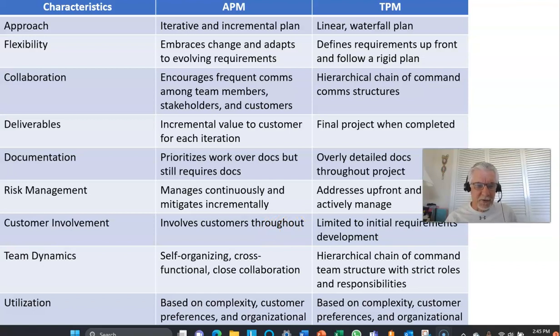Team dynamics, okay, Agile: self-organizing, cross-functional, close collaboration. Common sense would tell you that's always going to be the best approach. Cross-functional meaning engineering, manufacturing, procurement, quality, all working together at the same time to develop the best solutions for the customers and collaborating together so that when issues are found in any area, it could be iteratively implemented into the plan, and that would be kind of the embracing change portion of it.